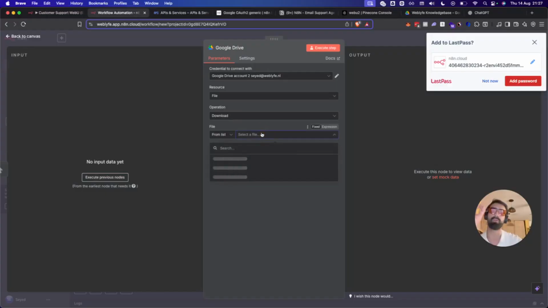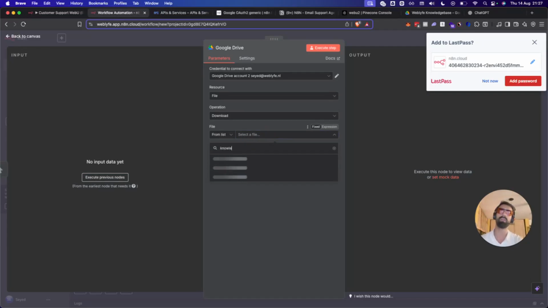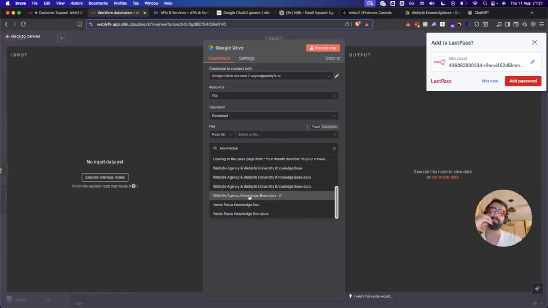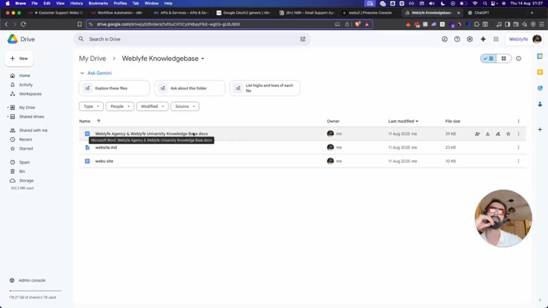And now if you press from list, you can see it's going to load in the list. And there we go, it's perfectly working. So if I do knowledge, because I named the document like knowledge base, you can see there's a lot of knowledge pages, Weblyfe Agency and Weblyfe University knowledge. So I have this one, different ones. Let me just check how I named it. Here we go. This is the one.